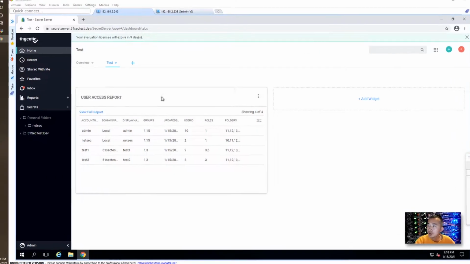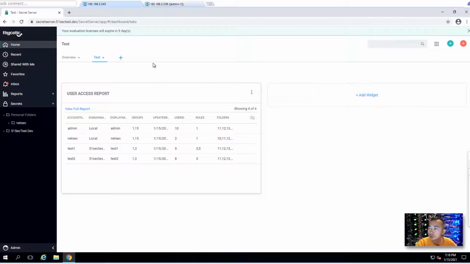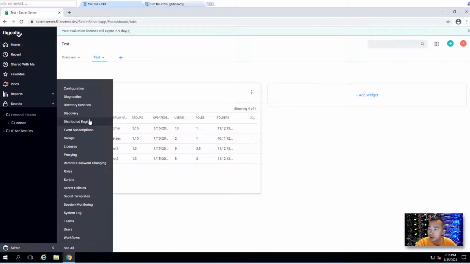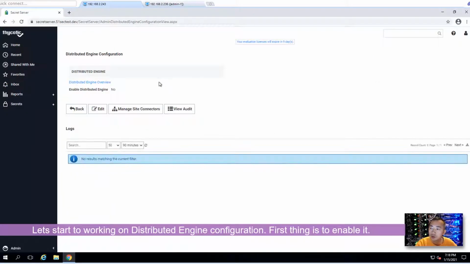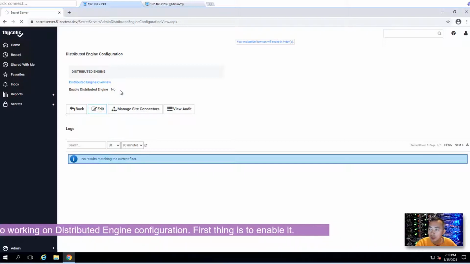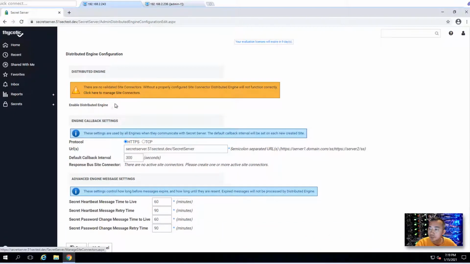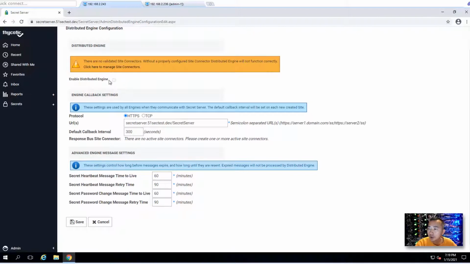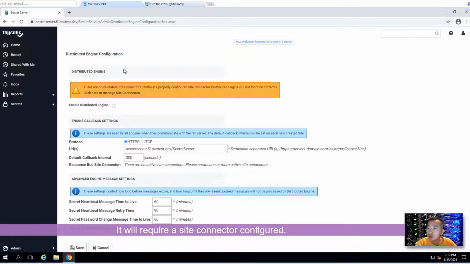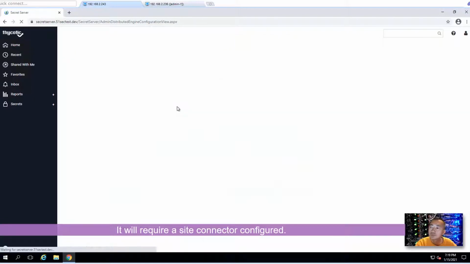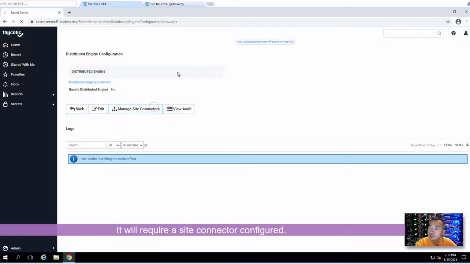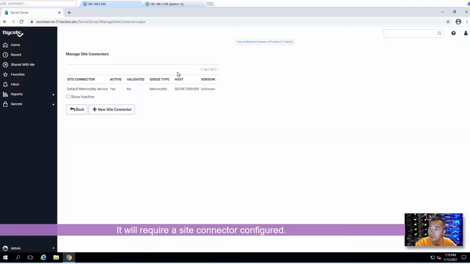This is my secret server. We go to Admin, Distributed Engine. Of course, we need to enable it. Right now it's not enabled yet, so click edit. There's no valid site connector. We need to have a site connector first. Just do new site connector.